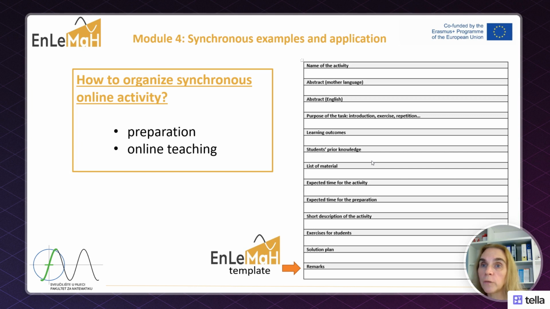The preparation phase for synchronous online activities is crucial for the quality of online teaching. For this reason, we have created a template for the preparation of online activities as a part of the NLMA teacher training program. We will demonstrate how to use this template to prepare an activity. At the same time, we will give an example of synchronous inactive learning at home.